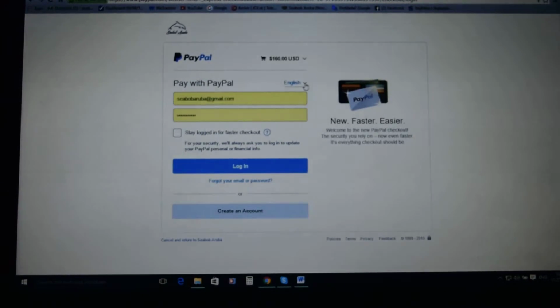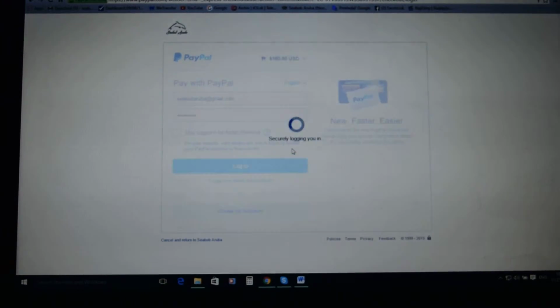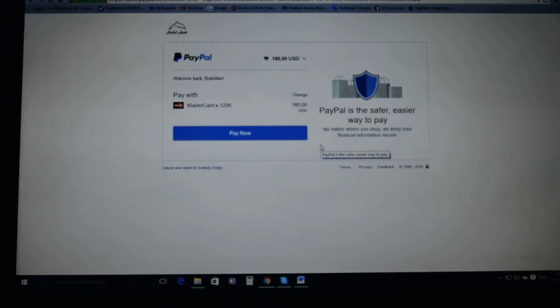So this is where you have to leave the deposit. I have my PayPal account, so you can book with this one or you can create an account. If you have the account, just log in. Okay, and just confirm pay now.